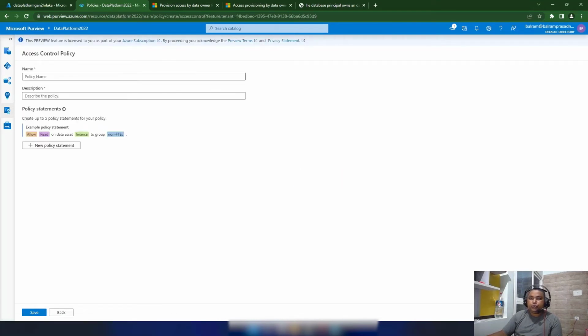When we set up the policy, we have to provide a policy name, like finance data access policy, and any description which we want to give. And then if you see the example policy statement, allow read on data asset finance and group to non-FTE, right? So this is what it is right now.